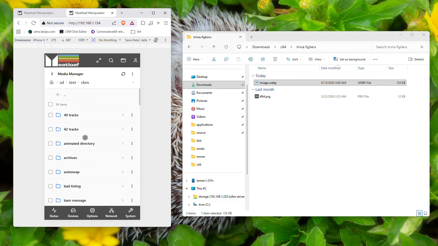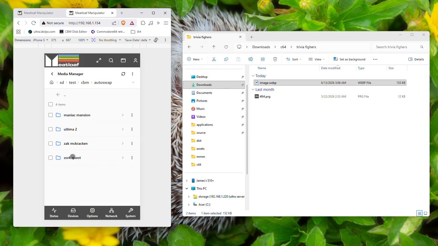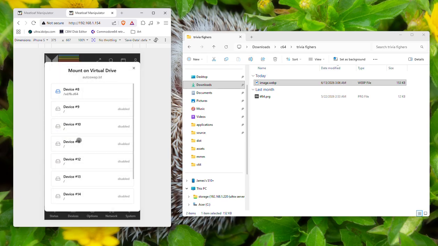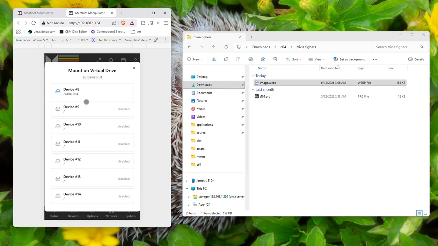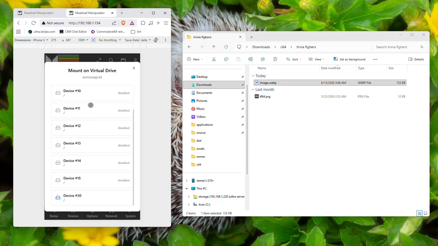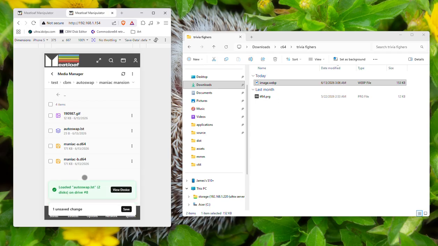Again, this is loading directly from the SD card on Meatloaf right now. So we're going to go to auto swap and then let's do Maniac Mansion. We see we got autoswap.lst. We pick that. We can mount it on any of these virtual drives. Most of them are disabled. Drive 8 is enabled by default now because people are giving me crap about having all these virtual drives enabled by default because it's conflicting with other stuff. So anyway, drive 8. We're going to mount that on 8.